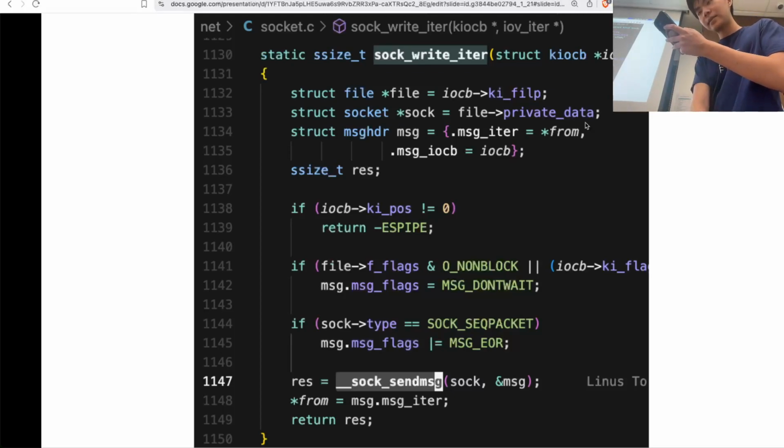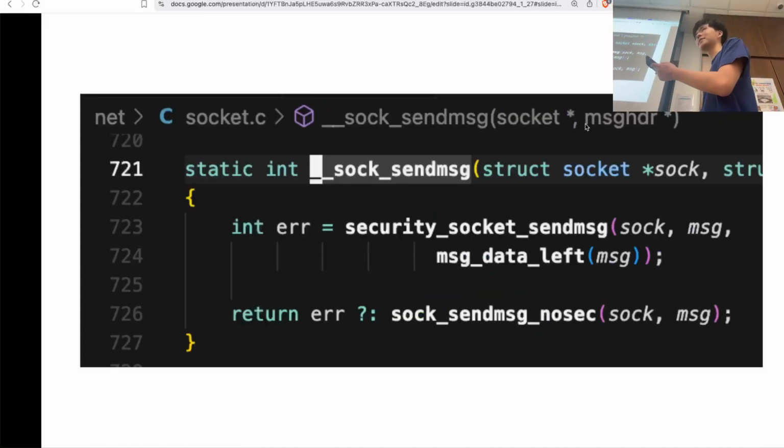So that's the sock write iter. It creates a message header which basically wraps the KIOCB and IOV iter. There's a lot of terminologies here that will seem a bit obscure, because after a while you just see the same names again and again, and they become your best friends, right? So now we go to send sock.